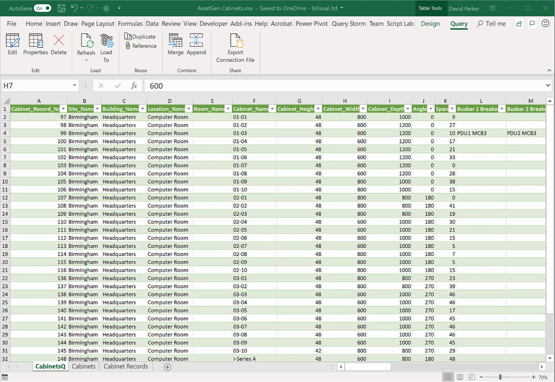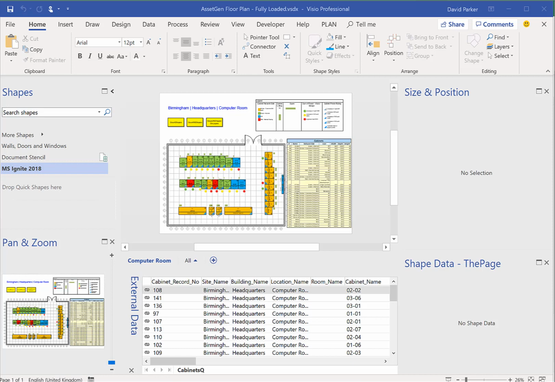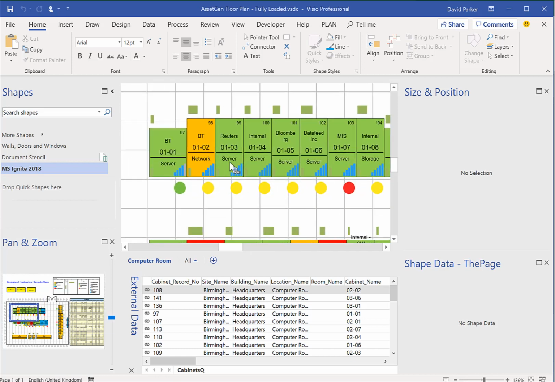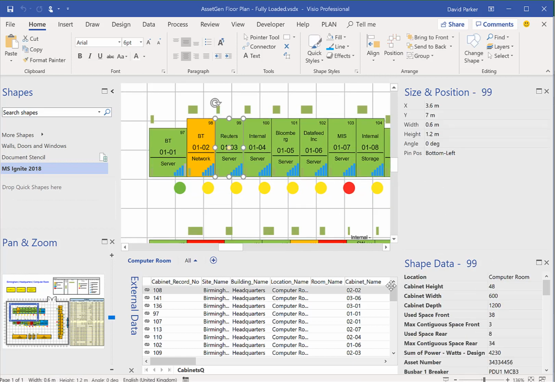Okay, so you've got yourself some data and you've got yourself a Visio diagram. And you think, oh, this would be great, wouldn't it? I could link this into Power BI. Look at this, I've got all this fancy data graphics on here. I've got all this information going on.